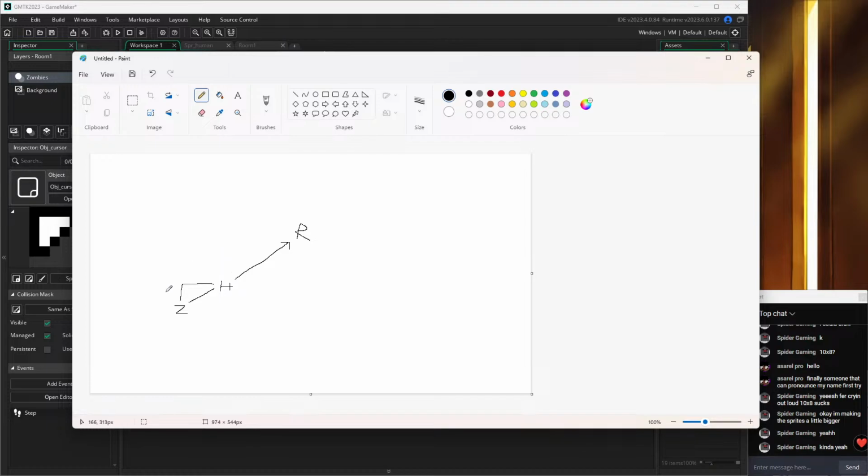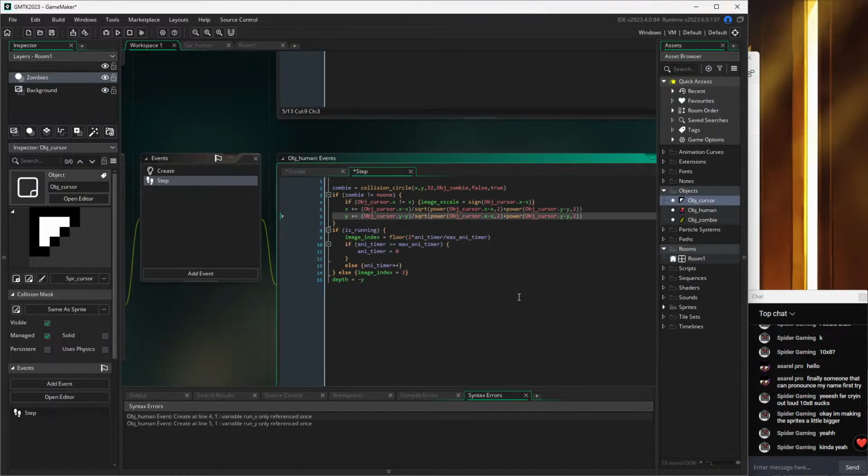Okay, so again, we need to take x divided by the hypotenuse. So we need x divided by z. So this here is going to be x divided by z times some number. How far should the human run? Probably like 64. Yeah, that seems good. Awesome.